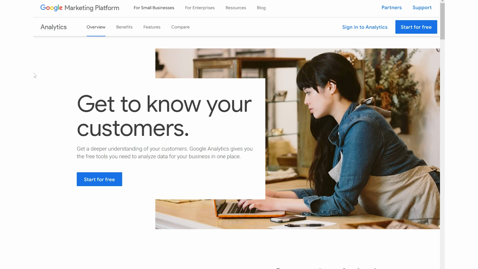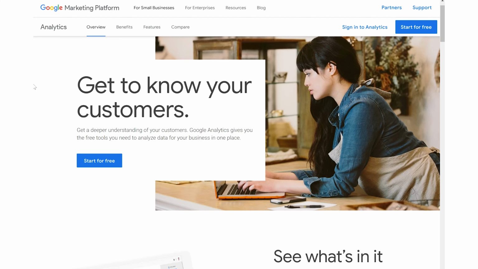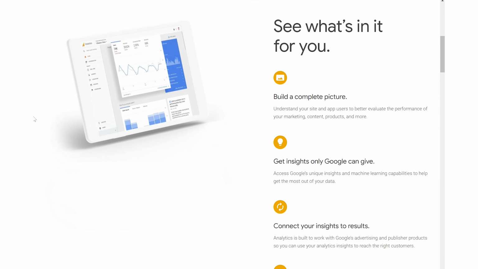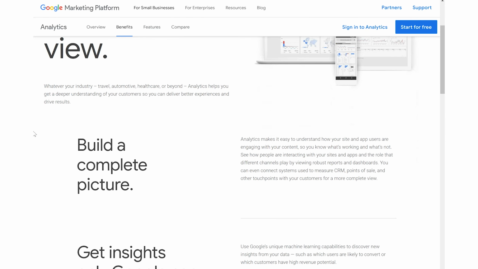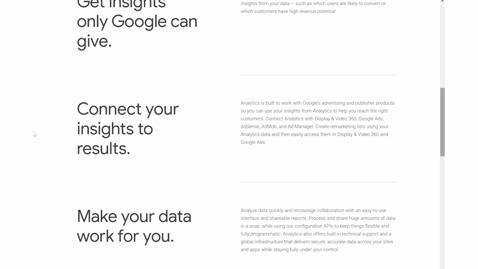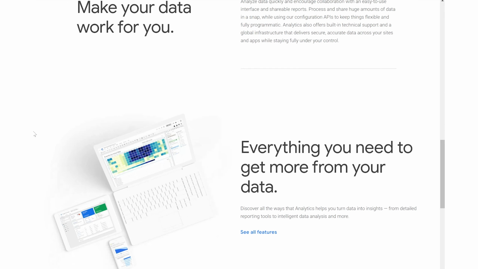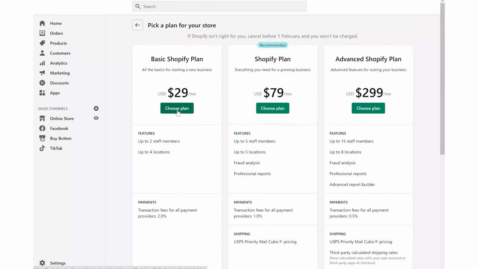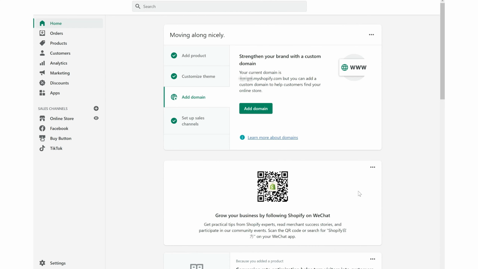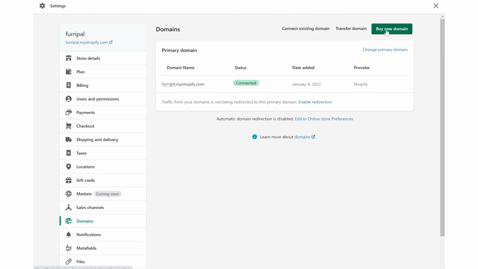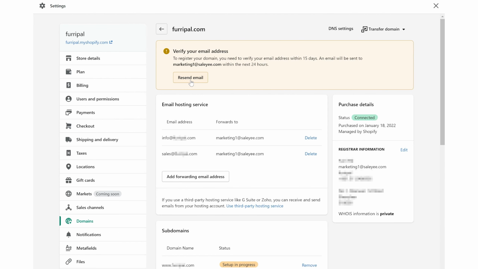Step 3. Set up Google Analytics. Adding Google Analytics to your Shopify store will enable you to track users' interaction with your website content and get as many detailed custom reports as you want. Before the setup, you need to pay for a Shopify plan. What's more, instead of using the existing domain name with the suffix of myshopify.com, you might choose to buy a new domain to look more professional.